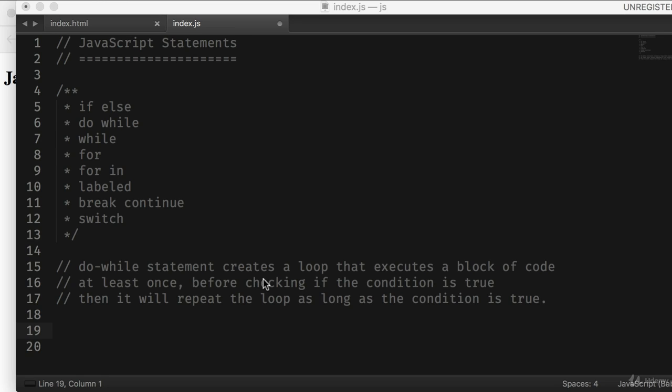This is the loop, keeps running, that executes a block of code at least once before checking if the condition is true. So even before checking if it is true or false, it runs at least once. Then it will repeat the loop as long as the condition is true.